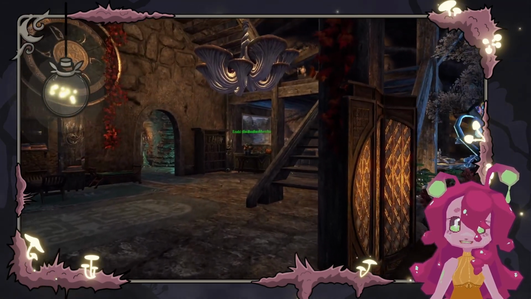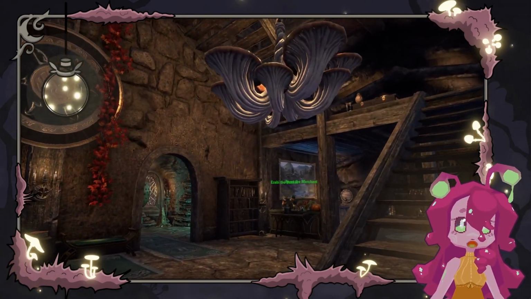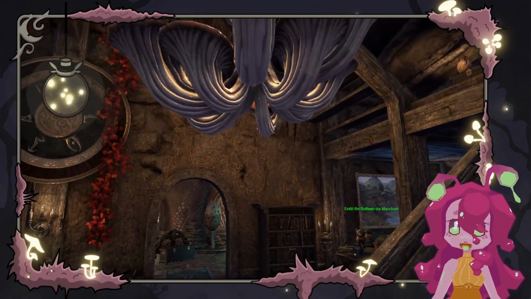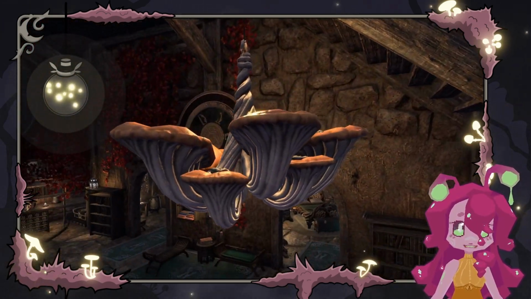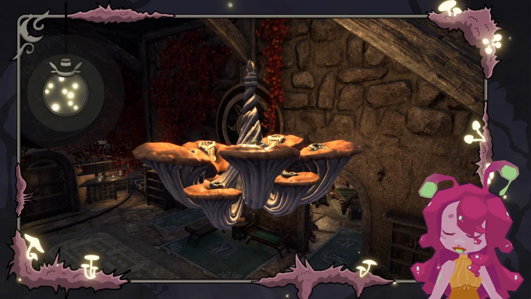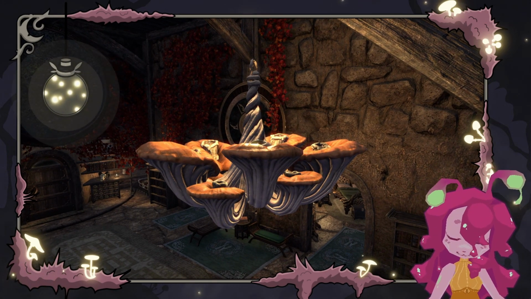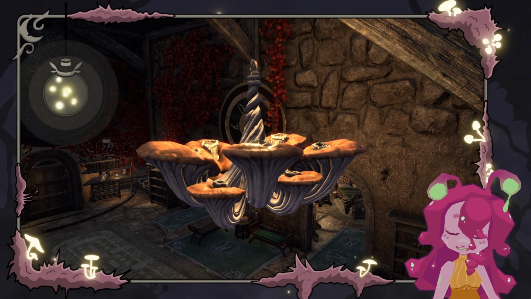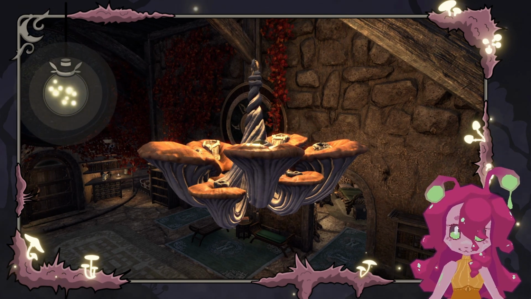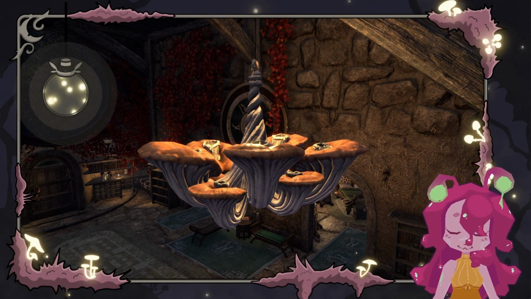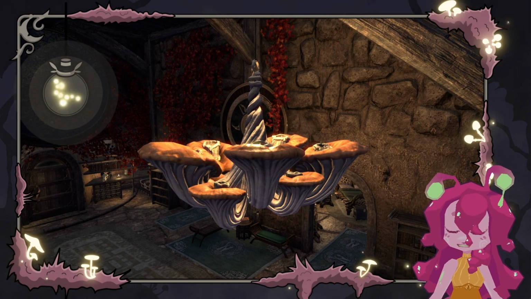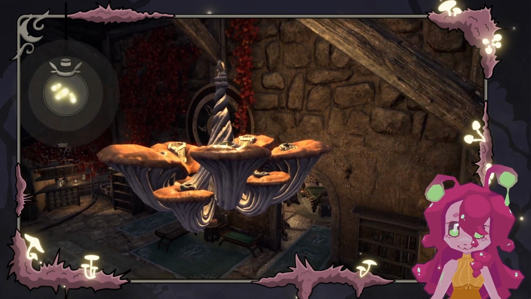So back upstairs, the chandelier here is a Telvanni chandelier from the Necrom expansion. The Necrom expansion came out with a lot of new furniture themed after House Telvanni, so it's actually quite perfect for this house. A lot of fungal themed furnishings that I think look quite good.